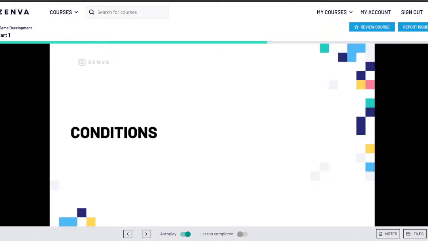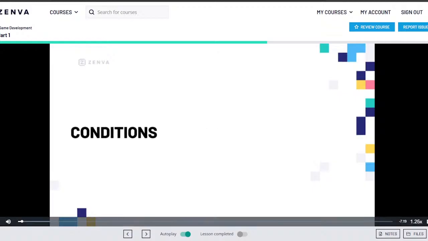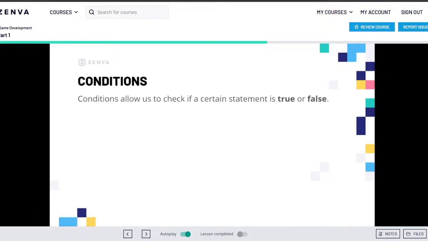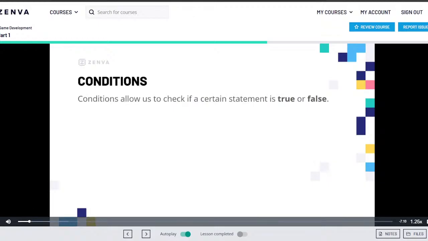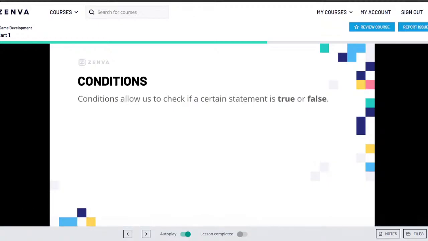Hey everyone, in this lesson we are going to be exploring conditions inside of coding with Godot. So what is a condition? Well, conditions essentially allow us to check to see if a certain statement is true or false.